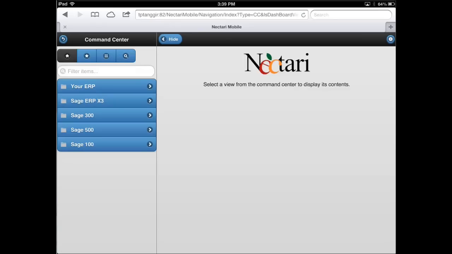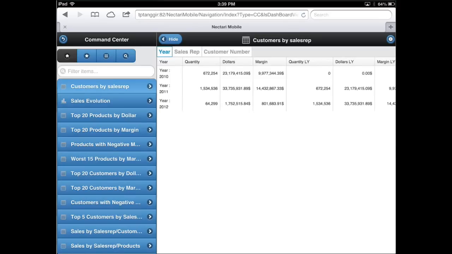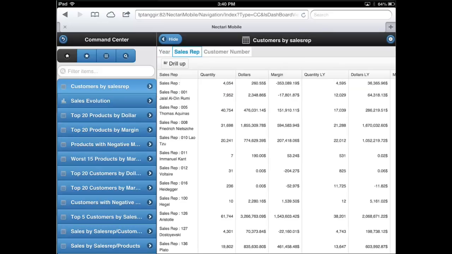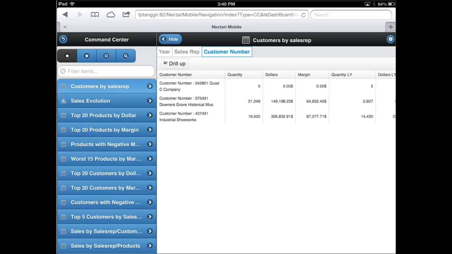We'll go in your ERP, sales, sales analysis, and open the customer by sales rep view. You can drill inside the information by selecting a line like 2011 and by holding your finger. You can then select the sales rep to go to the customer level, and we can drill up as well.